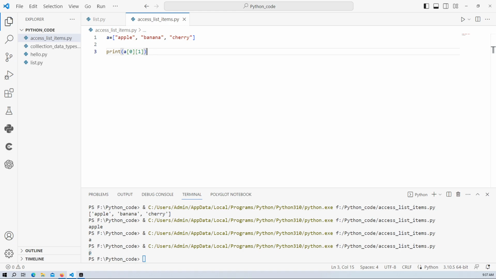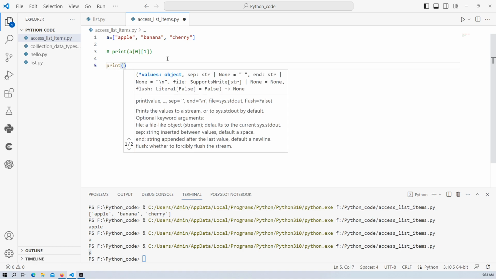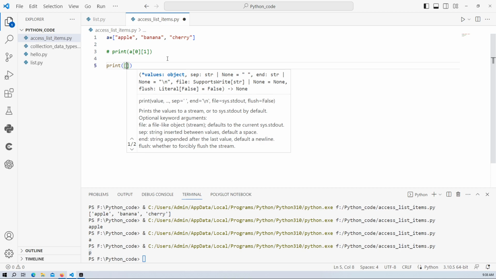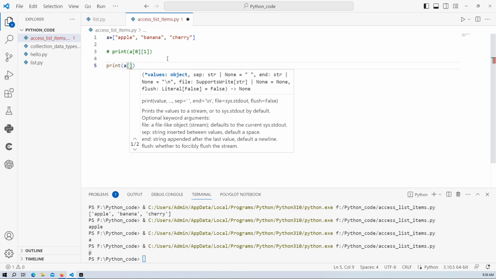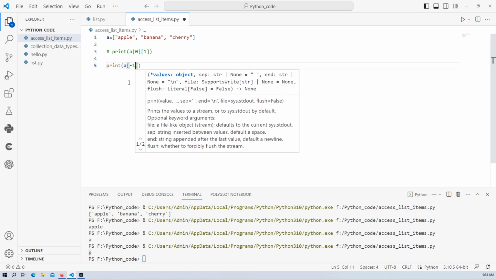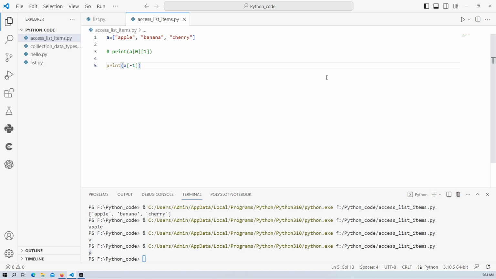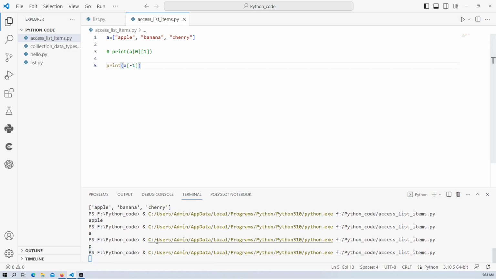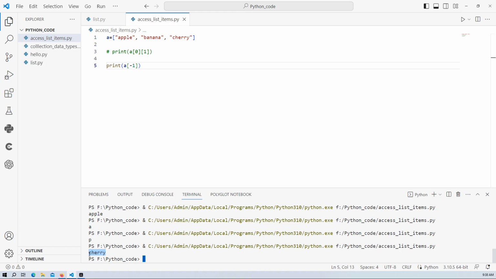And if you want to go from a negative index, we can also do it. Print A of -1. It gives the result cherry. See here, this is cherry.